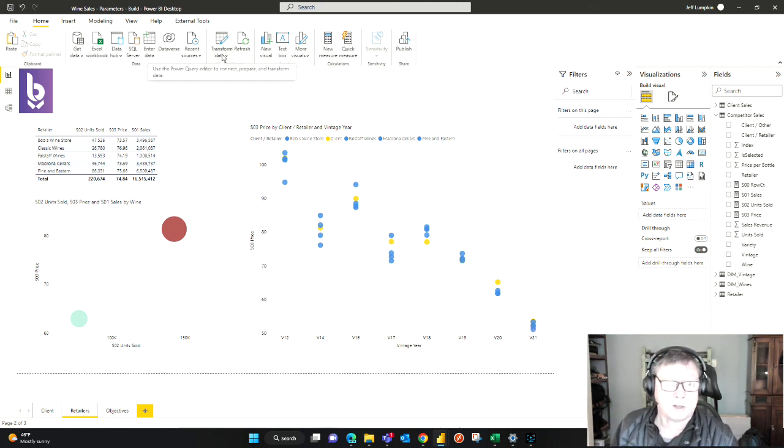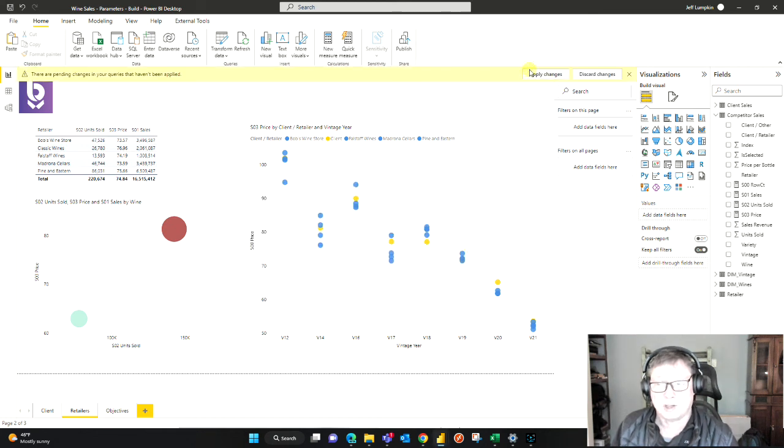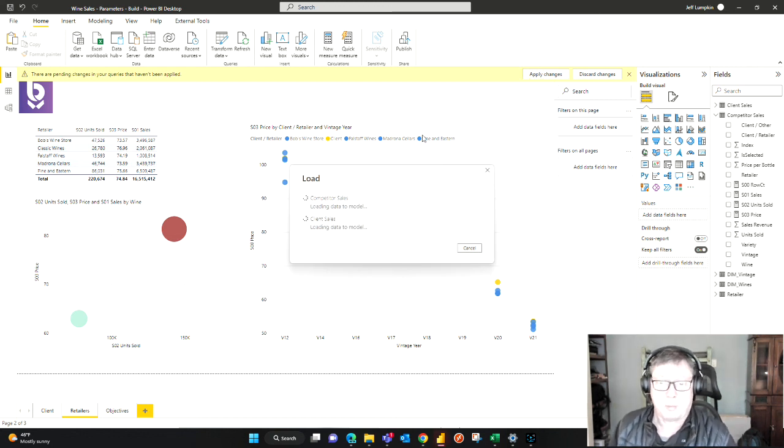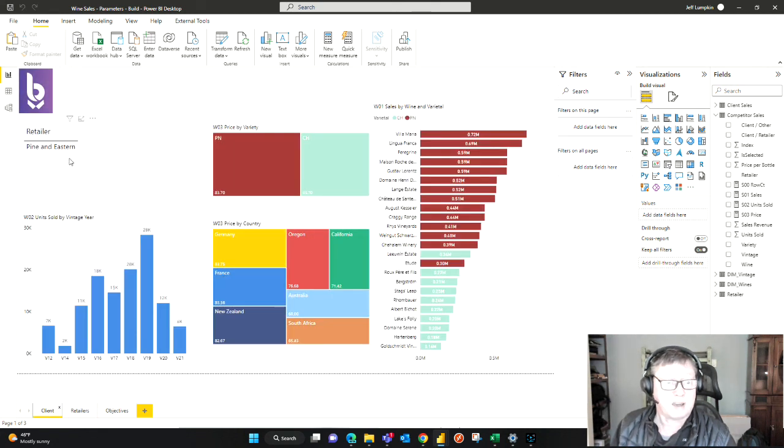And when I switch clients, so transform data, edit parameters, instead of Classic Wines, we'll choose Pine and Eastern, click OK. And when I apply the changes, it's going to send the parameter selection back up into Power Query, make those changes for me, and watch the jump in the bubbles as they move to their new positions. That's on the retailers page, and then on the client page, we have Pine and Eastern.